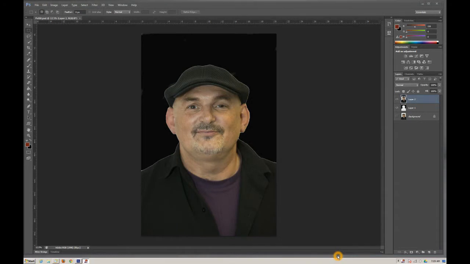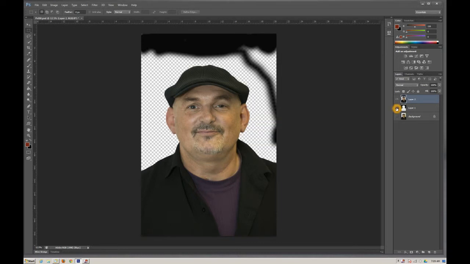Hi, today I'm going to talk about how to remove the little bit of the white line here around a cutout. Now, this cutout was made, and I'll turn off the layers here so you can see, pretty detailed, pretty good accuracy. Of course, all of this is just to add some black background.